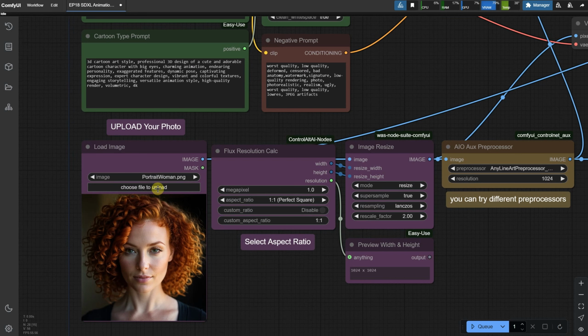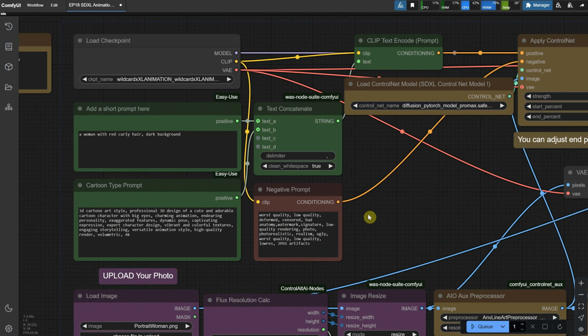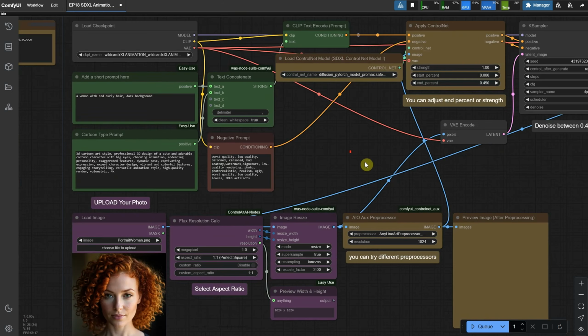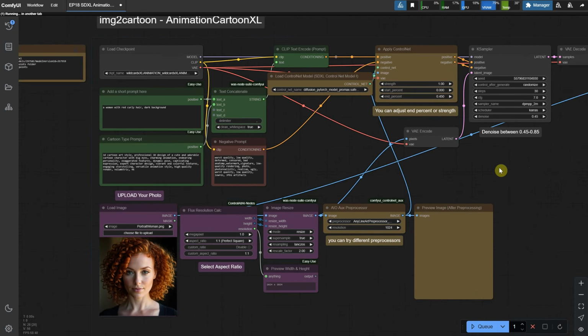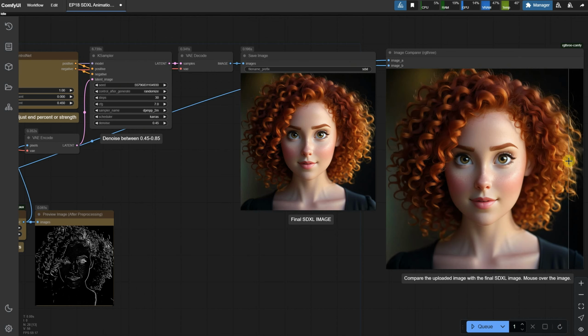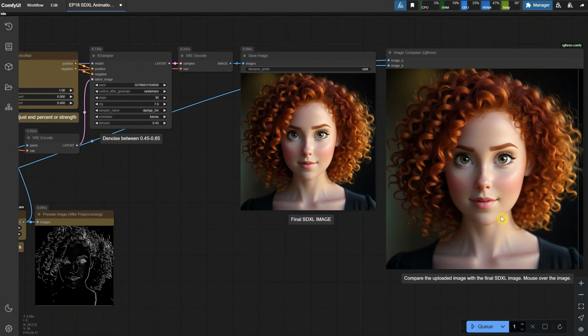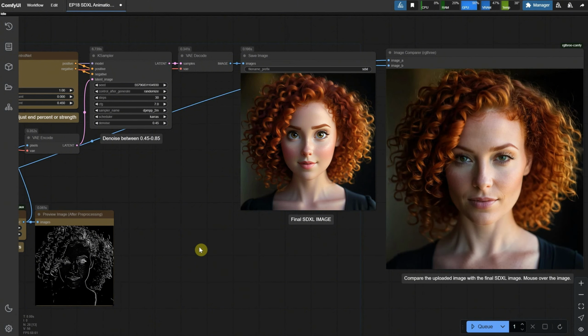I uploaded this portrait of a woman here. Then I added a short prompt that describes the photo. Next, I can run the workflow and the result is this cartoon version of the woman. You can compare it before and after. As you can see, it's not perfectly identical to the photo since AI tends to create random images rather than exact replicas, but it's quite close.